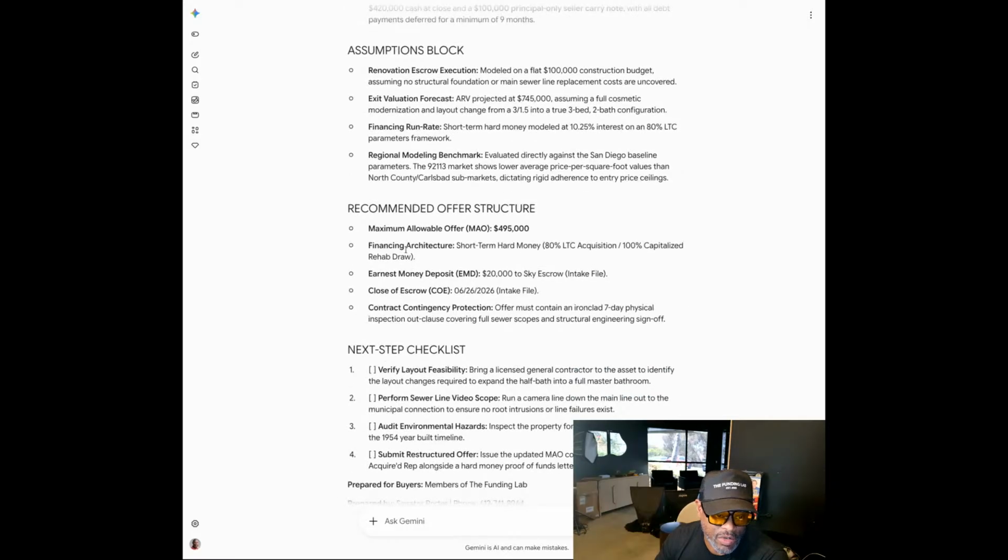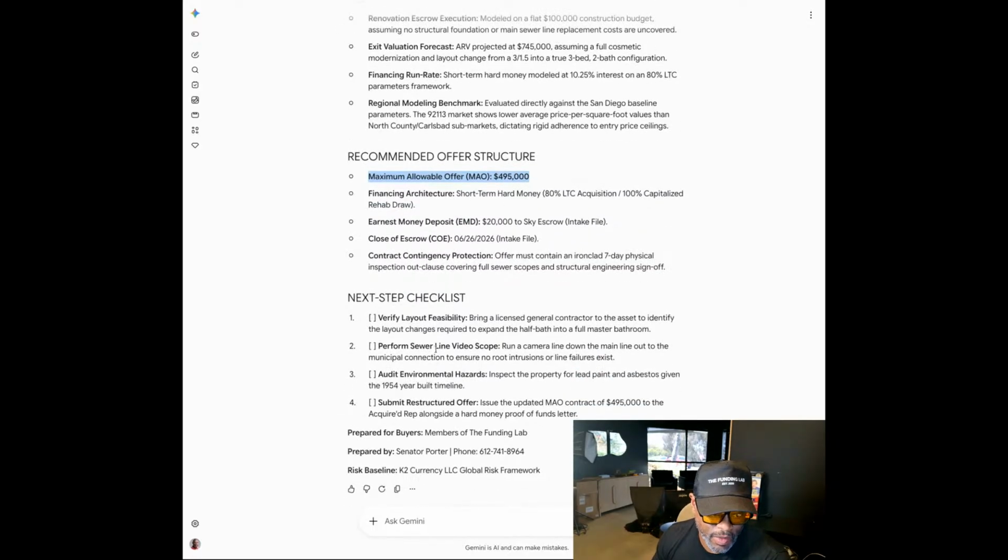Recommended structure, allowable offer, 495. So this is what I'm saying. This is how you don't ever have to overpay, because it won't let you overpay. It's telling you don't pay more than 495. And then it even gives you next steps.